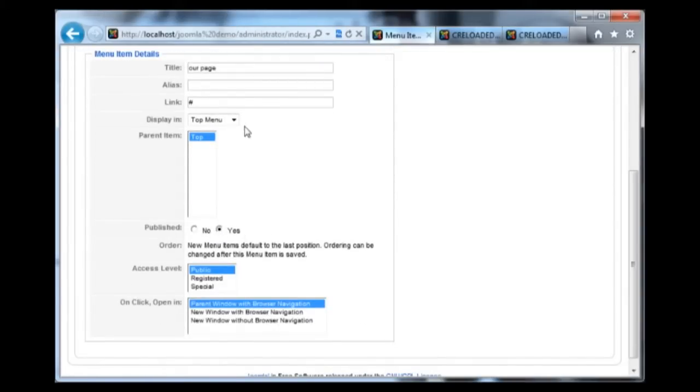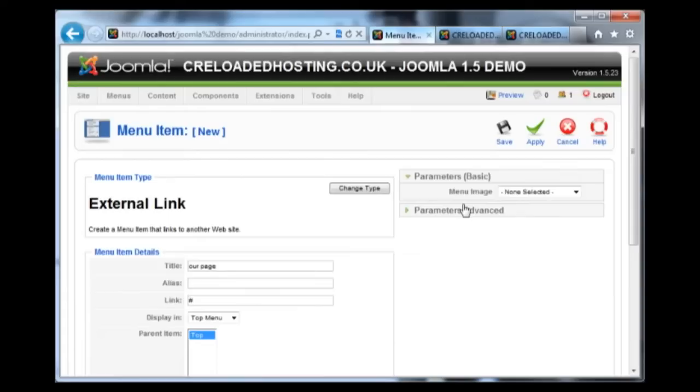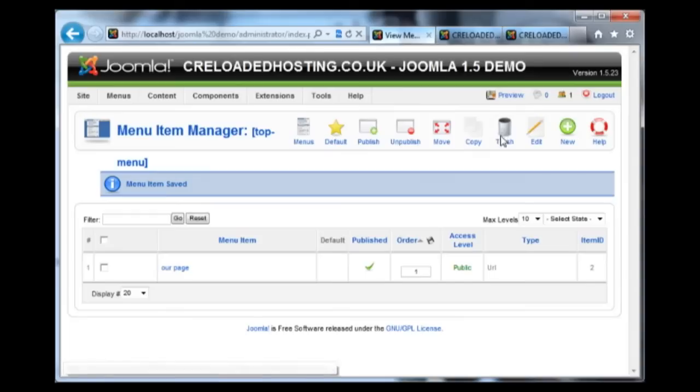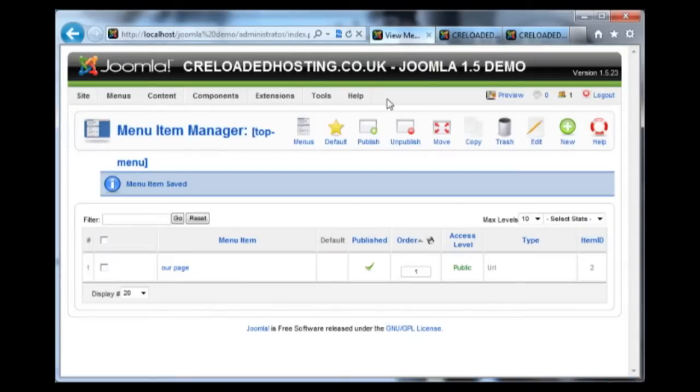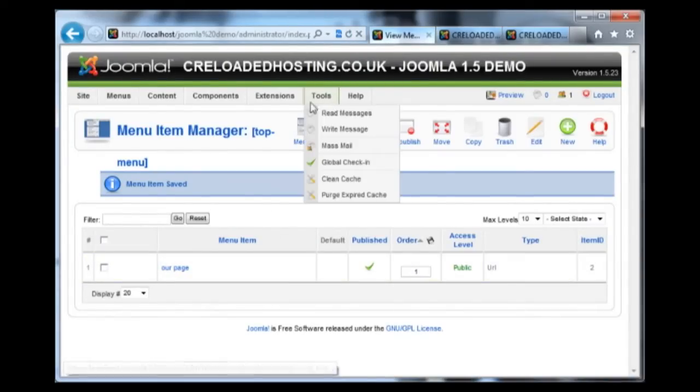Needs to be published, yes. It needs to be in Top Menu. In parent window with browser navigation. We don't have to put a menu image if we don't want to do so. So we can just click Save. And there we go, our page. Now, this won't show up yet because we haven't added the module in.